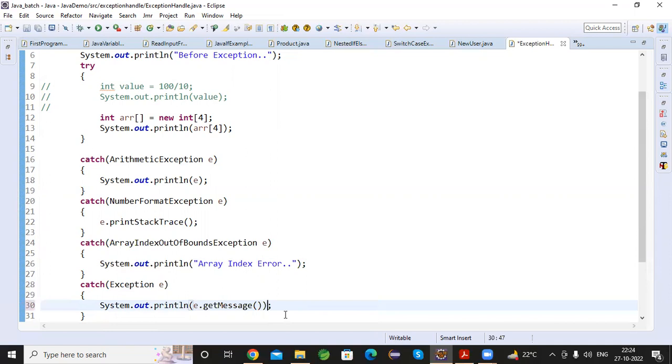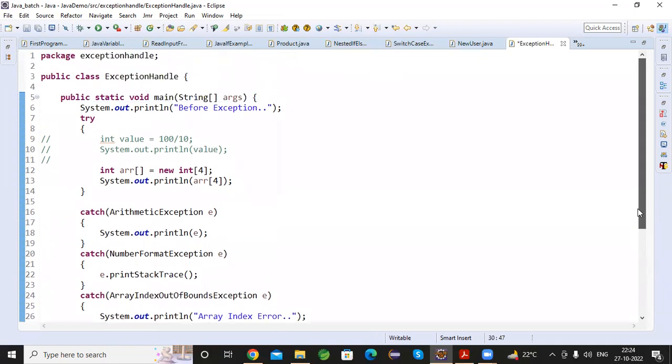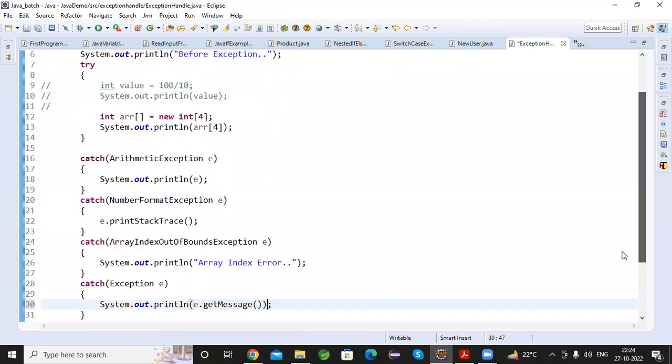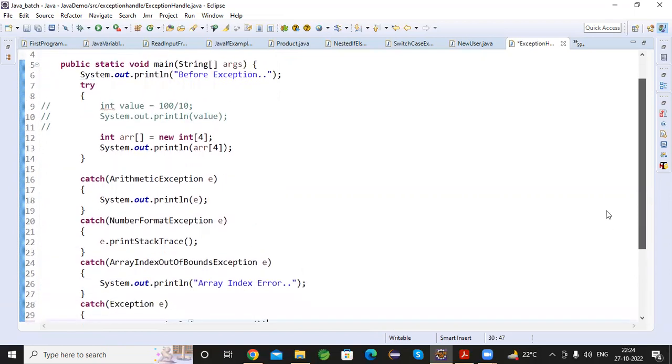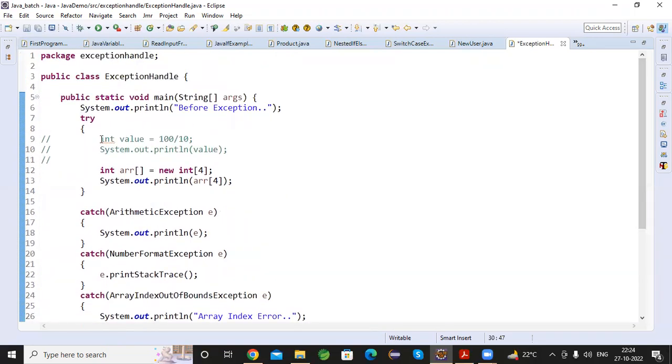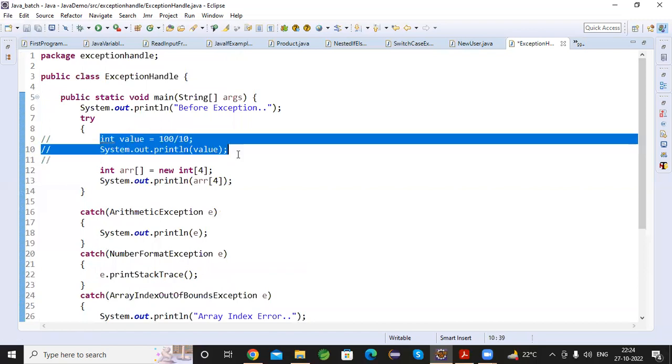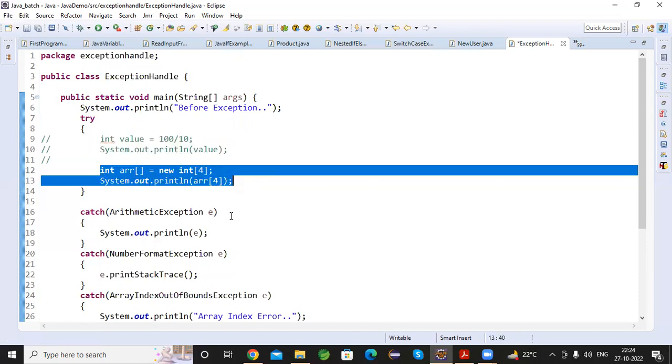There are many different approaches to express the exception here. Directly you can print the exception, directly you can call printStackTrace, directly you can have some messages, and you can call the getMessage method. Now here, these are the two scenarios which we already talked about. One exactly throws an arithmetic exception, and the other throws the ArrayIndexOutOfBoundsException.